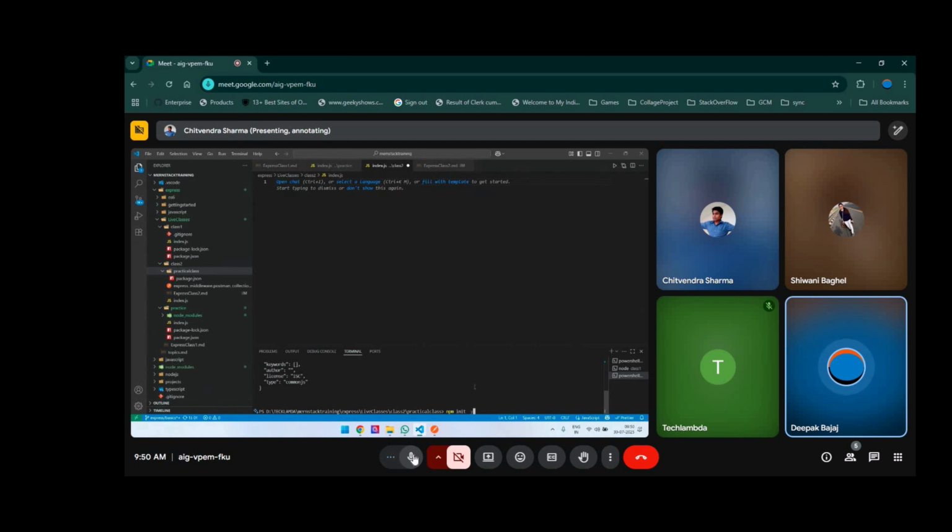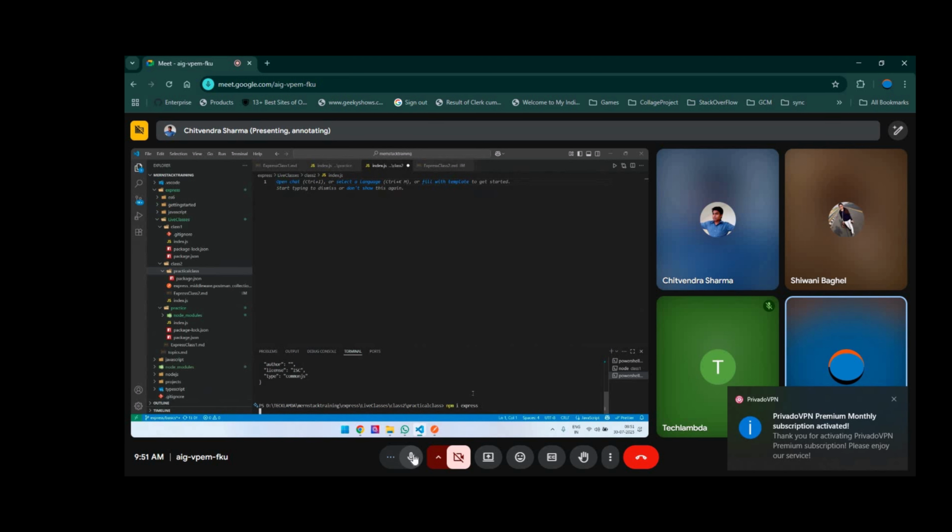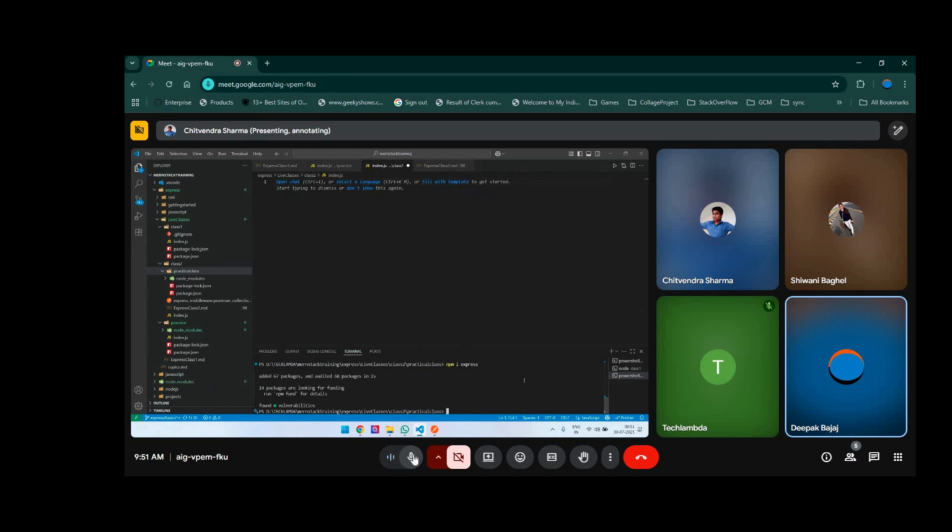Install express: npm i express. After that, create one file there, index.js, in that folder. Index.js. Okay, open your yesterday project. Open your yesterday project.